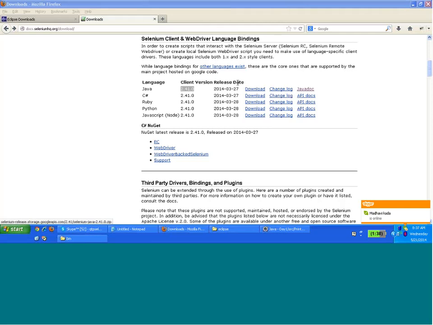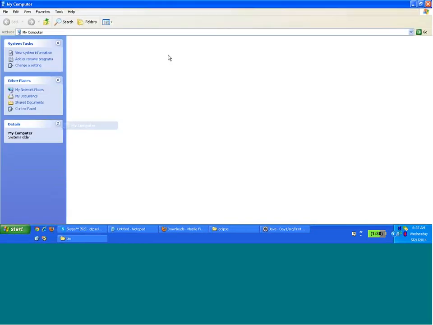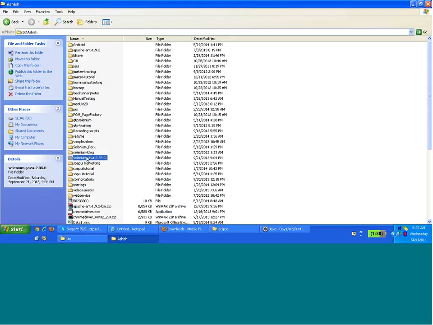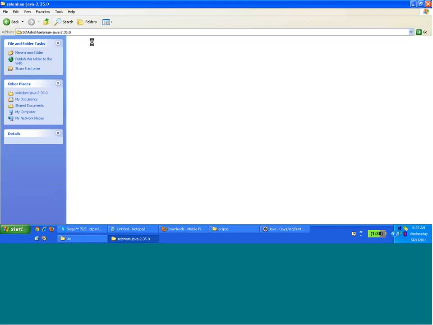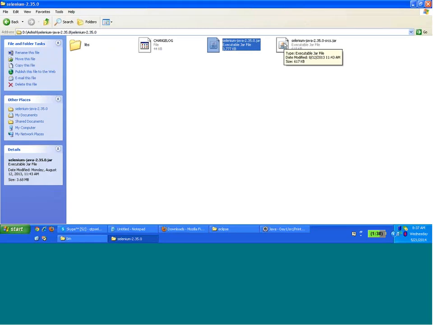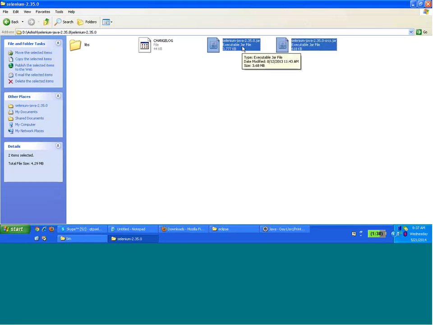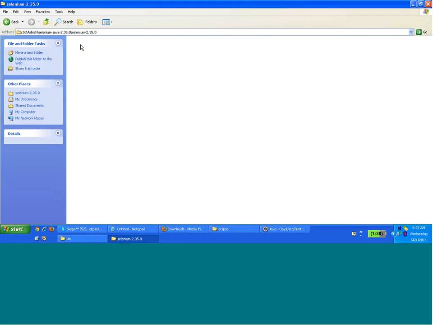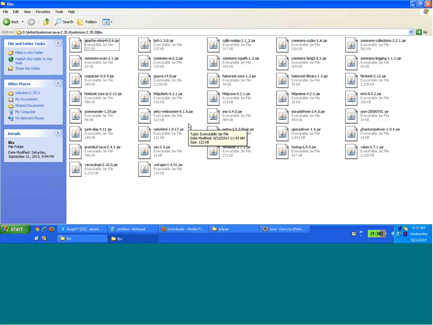So Selenium will be downloaded from the website onto your machine. Like in my PC, it is over here. For example, the Selenium Java 2.35 version, right? And it will have these two jar files over here. These are the jar files of Selenium. Each of these jar files contains a lot of pre-built classes. And it will have jar files under the lib directory as well. There will be many jar files under the lib directory. These are the jars for Selenium.